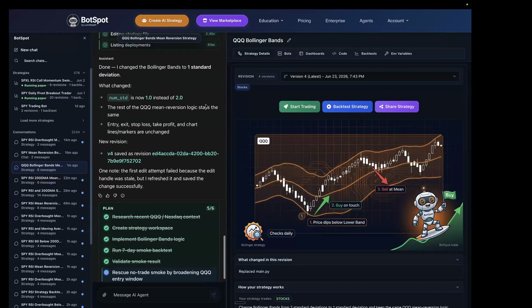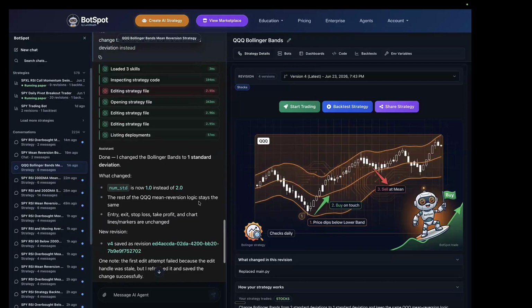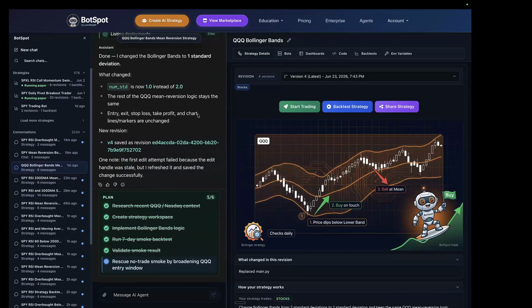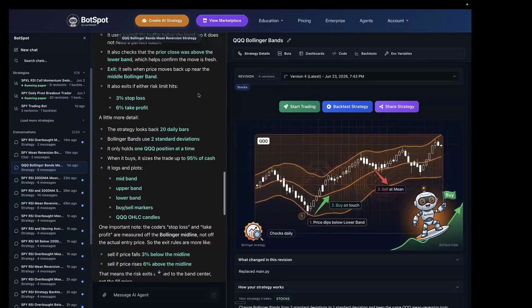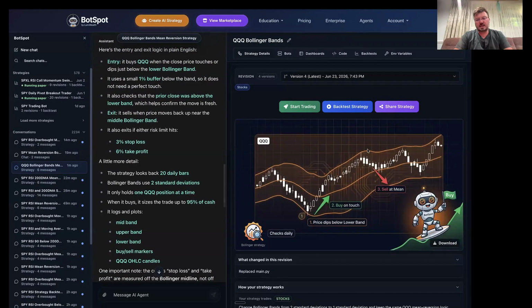So what is it with the Bollinger Band? Oh, it buys on touch, and then it goes up and sells at the mean. Okay, yeah, that's what it looks like. Sell at the mean, buy on touch. Yeah, exactly.